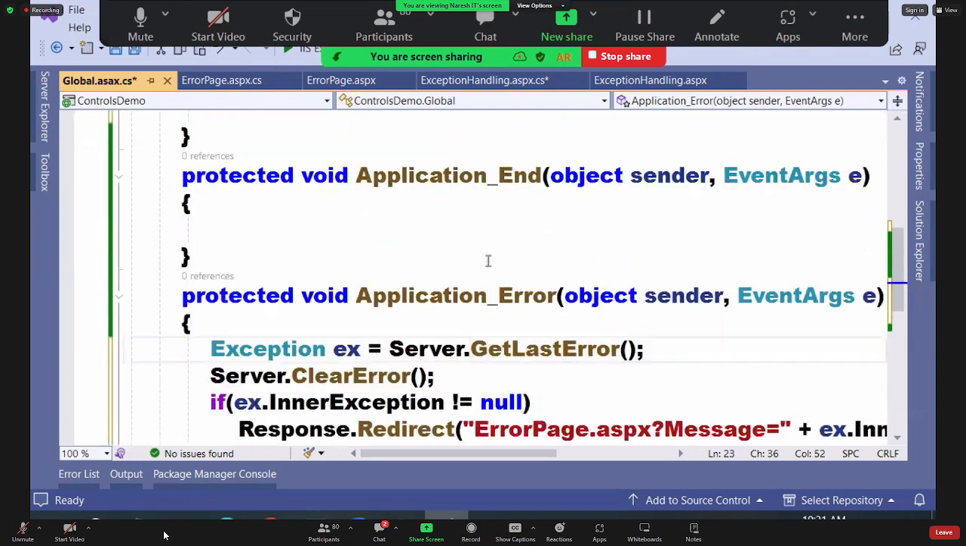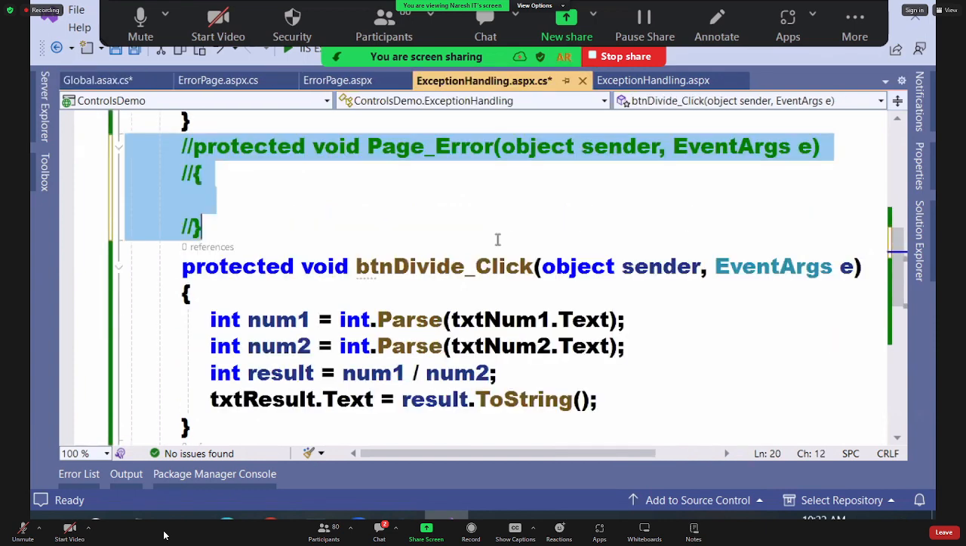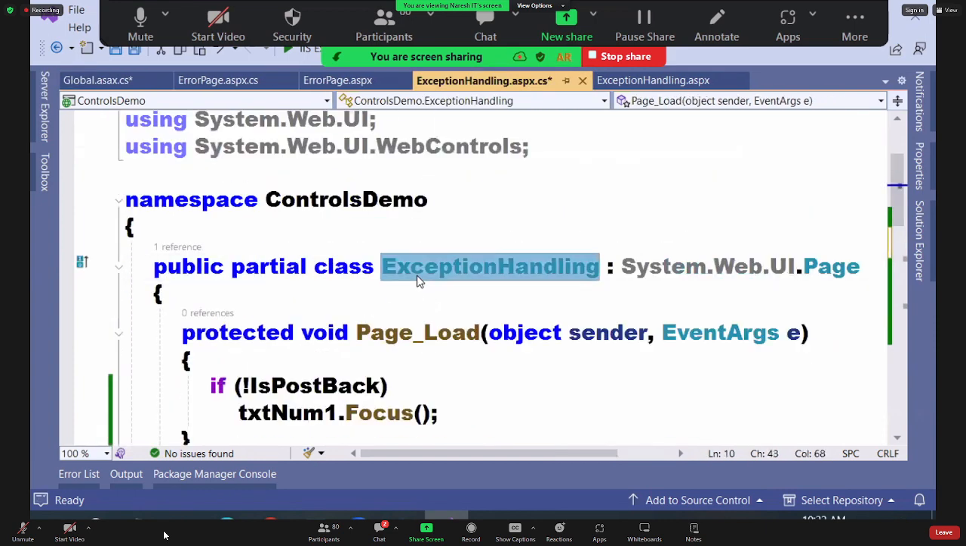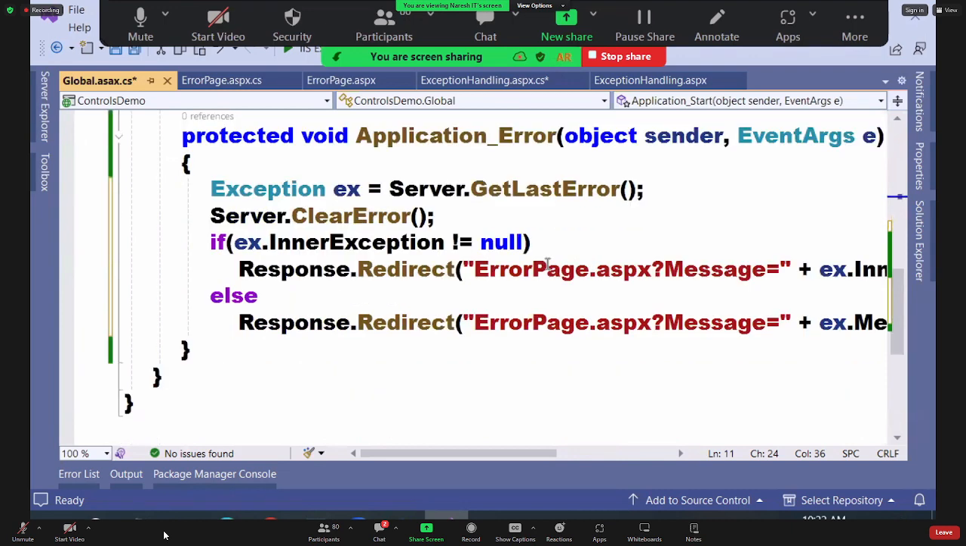Under Global.asax.cs, we'll have a class called... What is the class name? And what is the parent class? And don't forget, this class represents the whole application, but not the page. This class represents the page, and this is representing the application, the complete application. I hope everyone is clear. Understood or not? So that is how you are going to handle the exception.